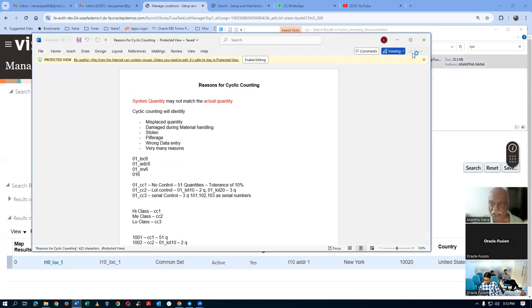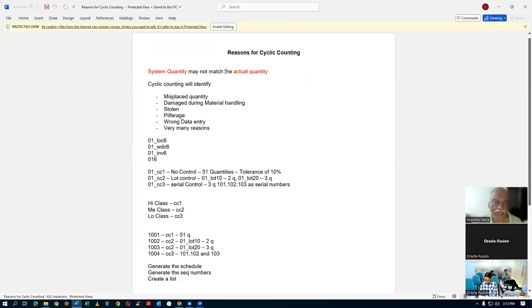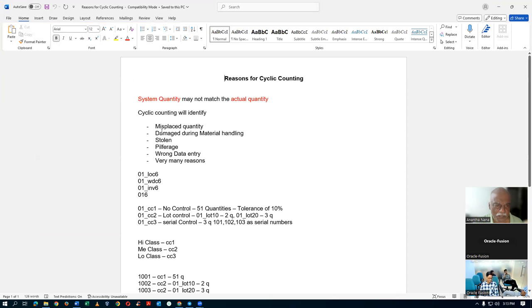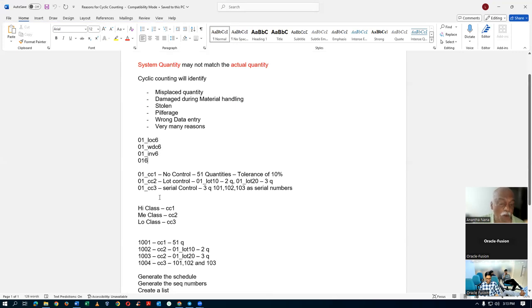So we have already seen yesterday what the reasons for cyclic counting are. There are many reasons for that. It may be misplaced, damaged, stolen, pilferage everywhere, and then wrong data entry. For example, you are supposed to enter 100 and you are entering 1,000 actually. There may be very many reasons for having wrong data entry. Now, with this information, we are going to create three items actually. We will also create a fourth item, but the fourth item will not be cyclic count enabled.